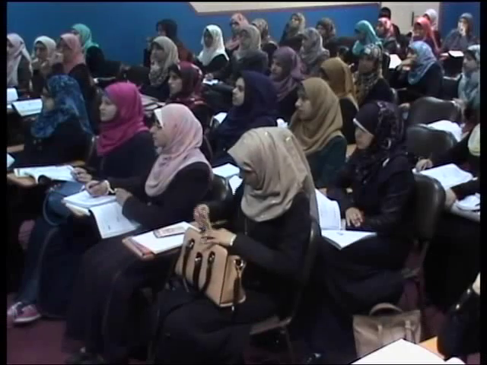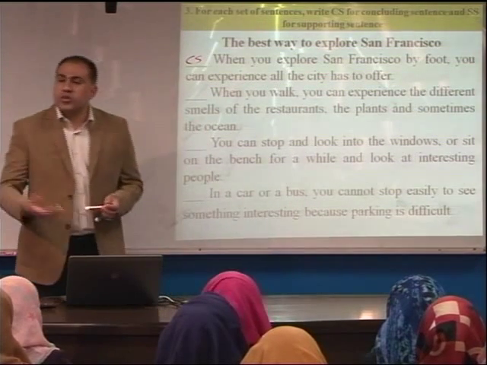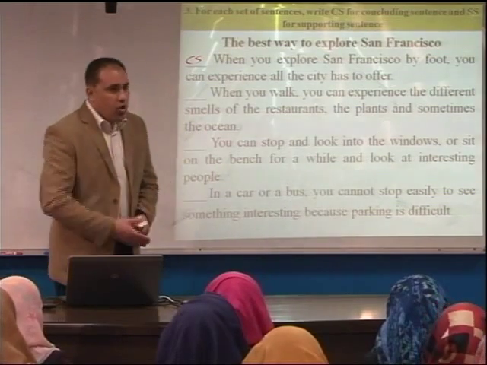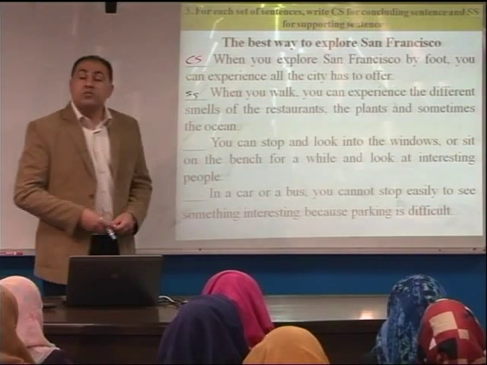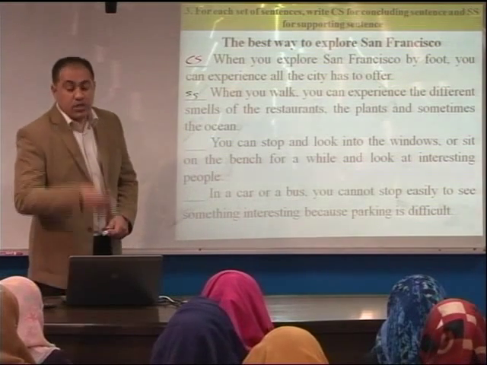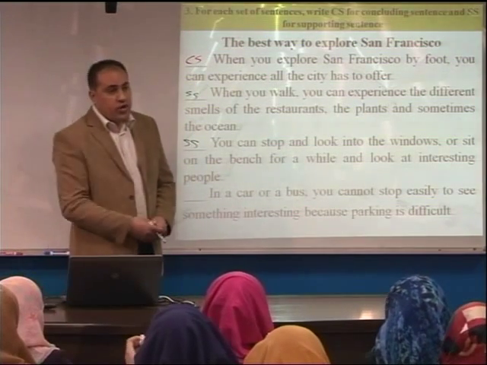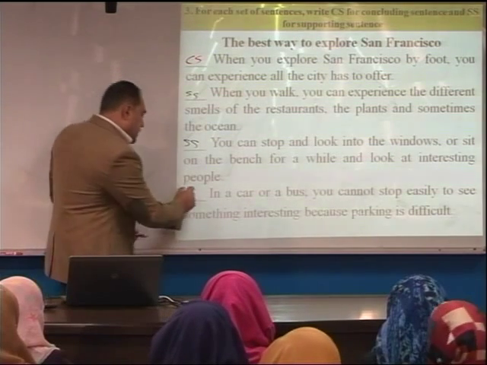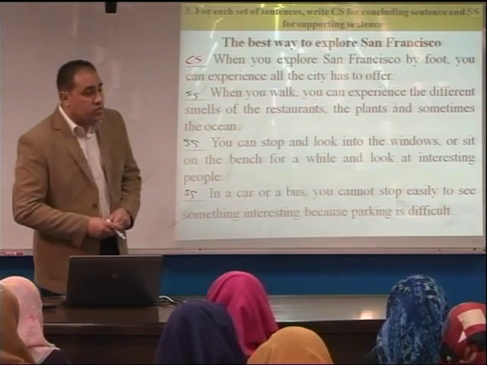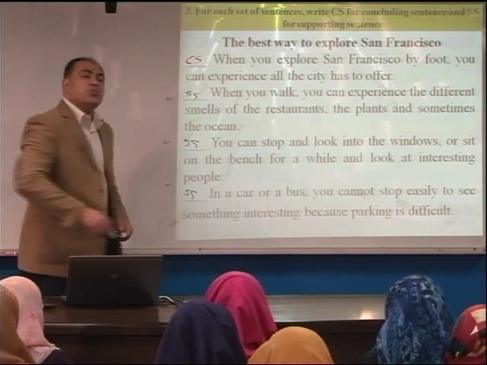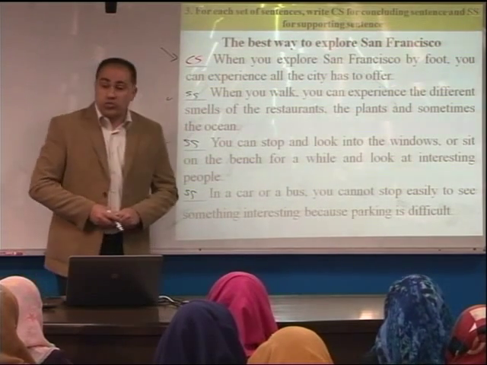Yes, please. The first one is the first one. Very nice. The first one is the concluding sentence. When you explore San Francisco by foot, you can experience all the city has to offer. This is just an example of a supporting sentence, more of an example. When you walk, you can experience the smells of the restaurants, the plants, and sometimes the ocean. Second, you can stop and look into the windows or sit on the bench for a while and watch other interesting people. And finally, in a car or a bus, you can't stop easily to see something interesting because parking is difficult. So these are all supporting sentences, and we finish the paragraph with a conclusion: If you explore San Francisco by foot, you can see a lot of interesting things.